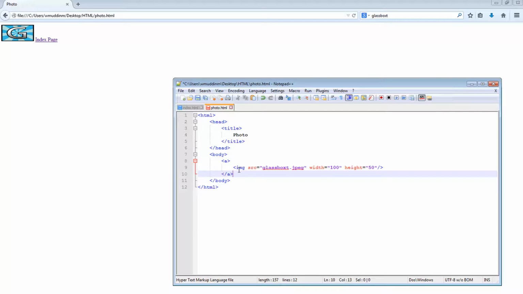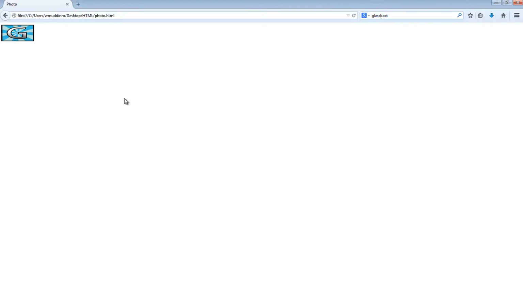This now means that anything inside the anchor tag is clickable. So in other words, if we provide a href here and call this index.html and save it, what we're effectively saying is this image is now a clickable link and its destination is the index.html page. So if we save this and just refresh this page, if we now hover over the image, notice that the mouse icon has now changed to a click icon. And if I click on it, it takes me back to the index page.